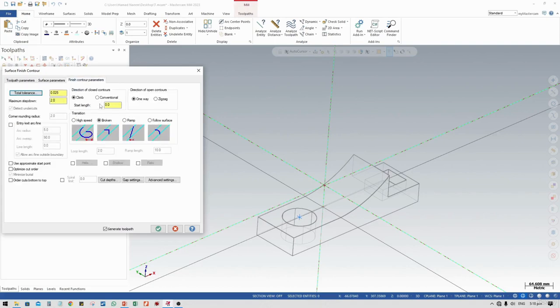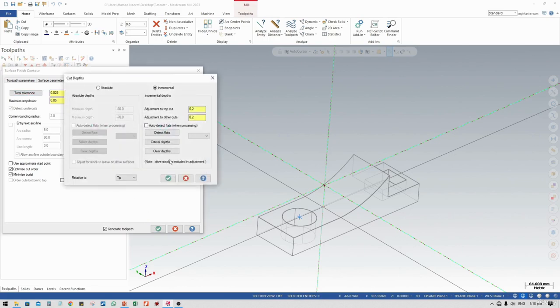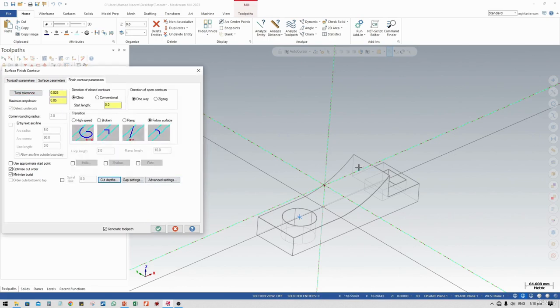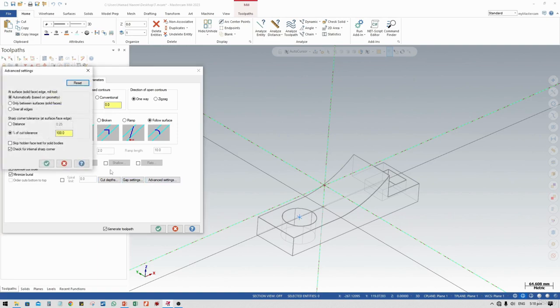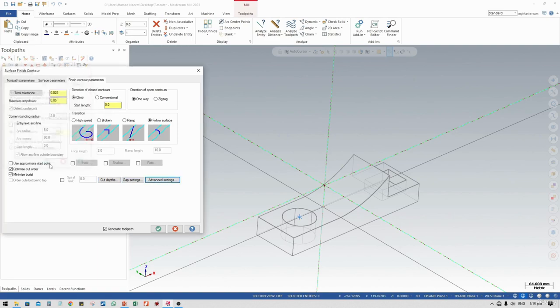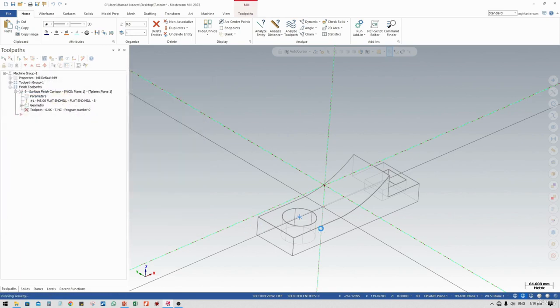So go to surface parameter, make it absolute, compensation inside, and finish both. Let me define the maximum step down. It should be very small. Make it 0.03 or 0.05. Go to follow the surface, make the cut optimize, and depth of cut is all the increment because I just want to finish that area. Go to gap, advanced, okay, make it reset, okay, click OK. And this is how the surface finish operation will be performed.